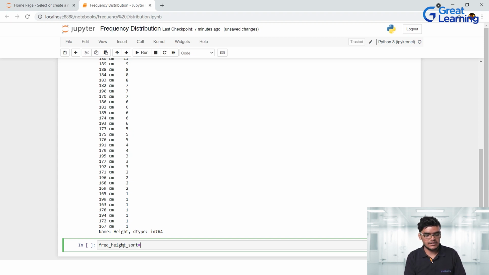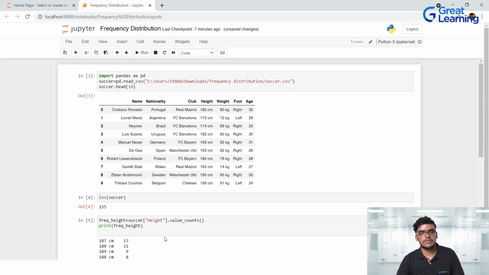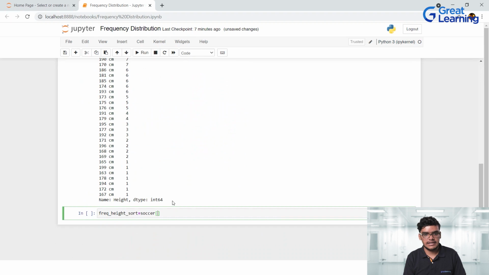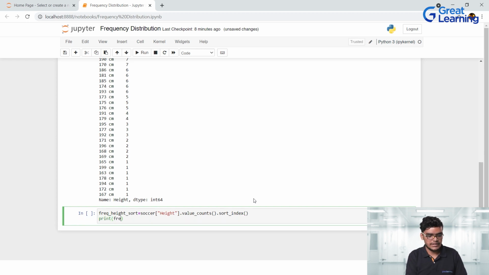Once again I will write soccer. Soccer is my data frame, right? And then once again I will select the categorical column height, and then I will write dot value counts. Cool. And after that I will use the sort index function basically. So I'll write sort underscore index, and let me write print, and then frequency. The variable name is big, so instead of writing it I'll just copy and then paste.